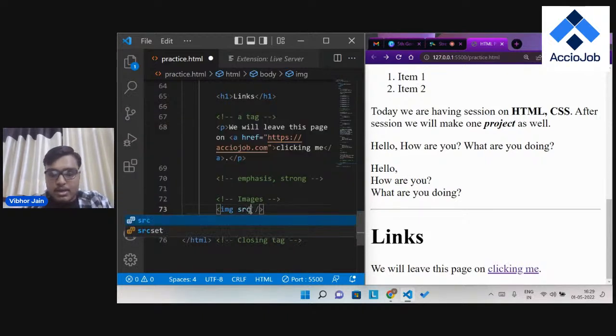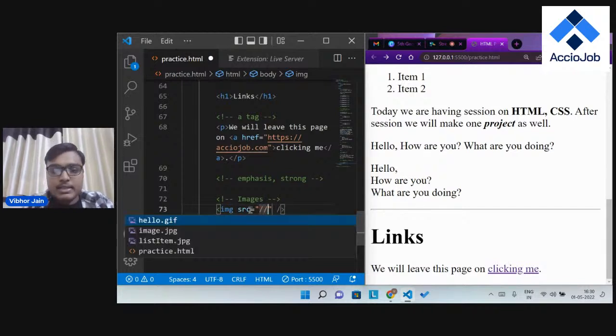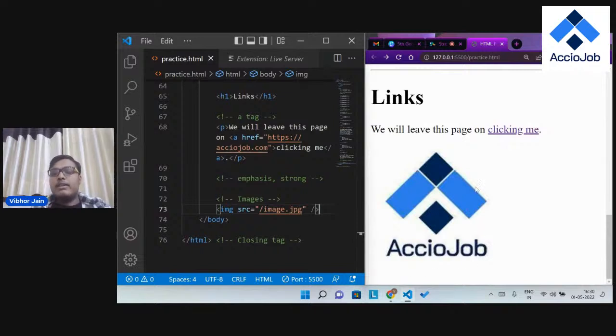What I want to provide for image is the source, from where we have to bring that image. For source I have to write src, and in the image tag, source is the attribute, and I have to provide the location of the image from where I have to bring my image. So suppose I want to bring image.jpg. When I write it and save it, you can see one image is embedded in my browser. So this is how we embed an image in our web page.